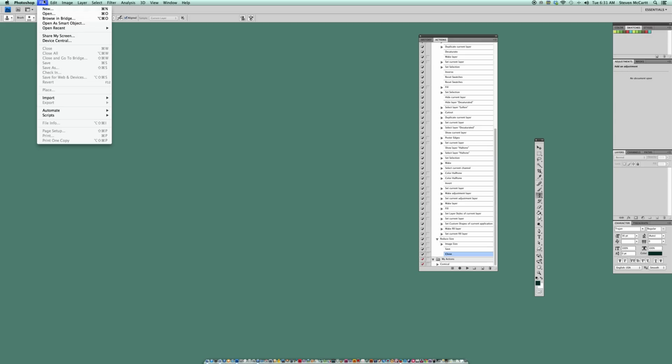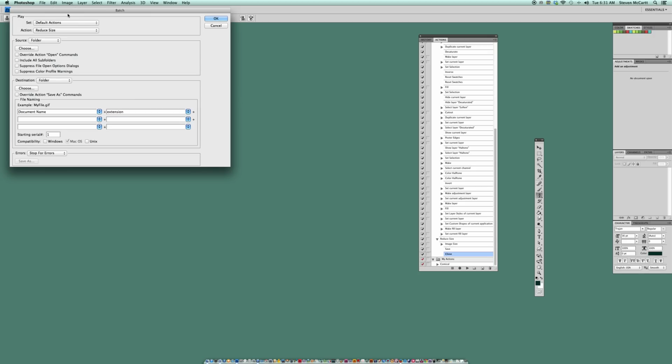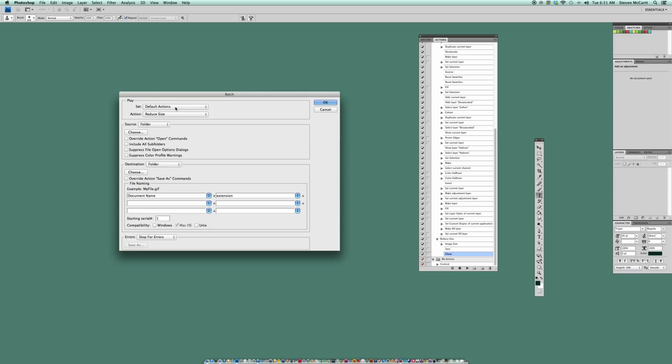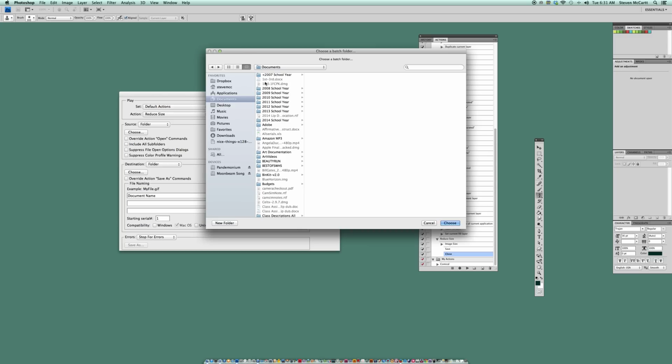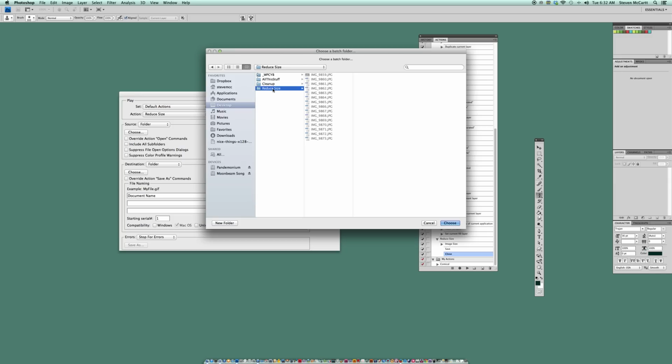So I go to File, I go to Automate, and I go to Batch. I click on Automate and Batch, and up here I make this. Follow these steps carefully. The set is for my default actions. My action is Reduce Size, because that's the one I just made. Now I go choose the folder. So I go Choose, and then I go to Desktop, and then I go to Reduce Size. So I'm going to choose that folder.